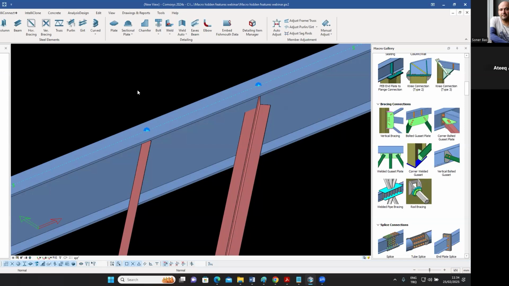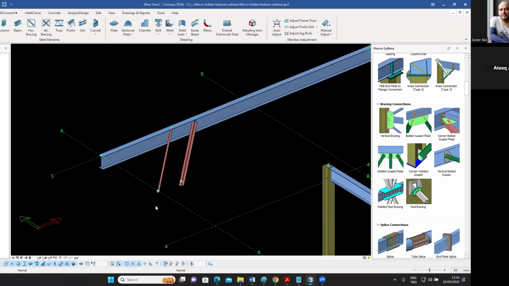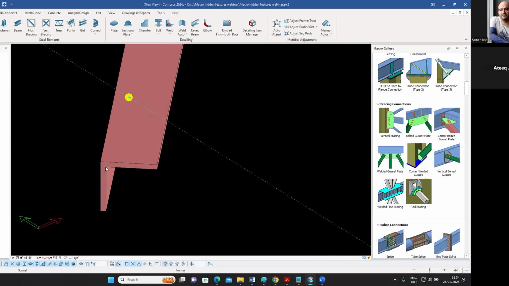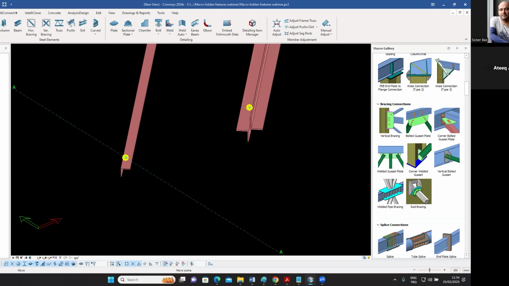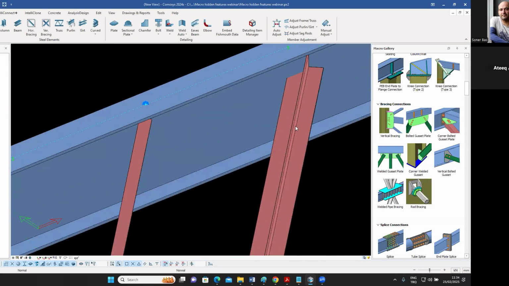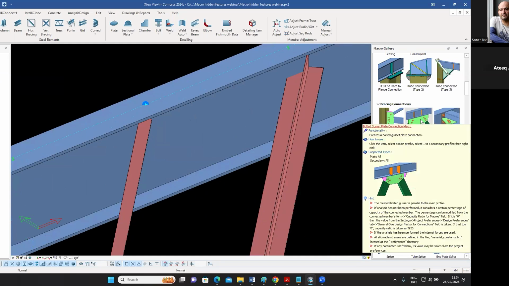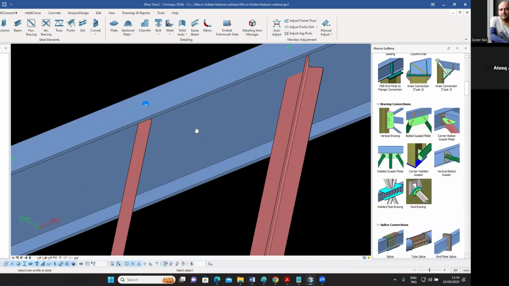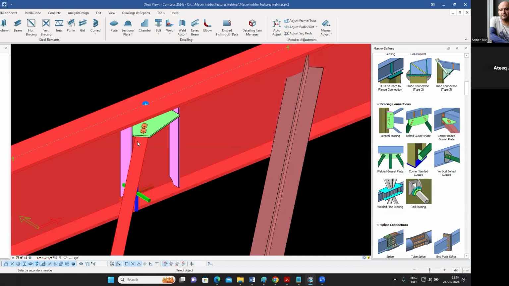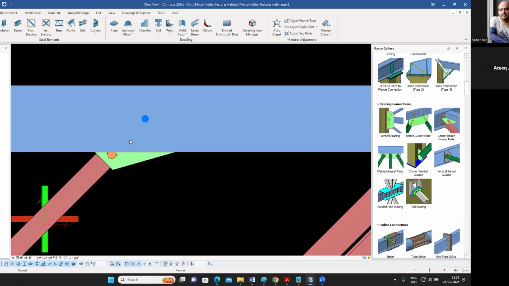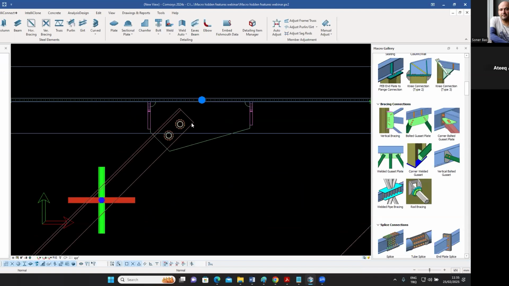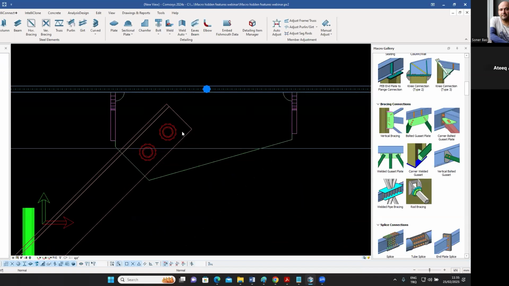And the first thing I want to talk about is angle gauge distances. Now, as you know, for example, this is an angle, and it's going to connect to the beam. I'm going to use the bolted gusset connection. So I just select this one, and I right click, and I get my connection. Now, if I were to look at it from the top like that, as you can see, the bolts are there on the screen.